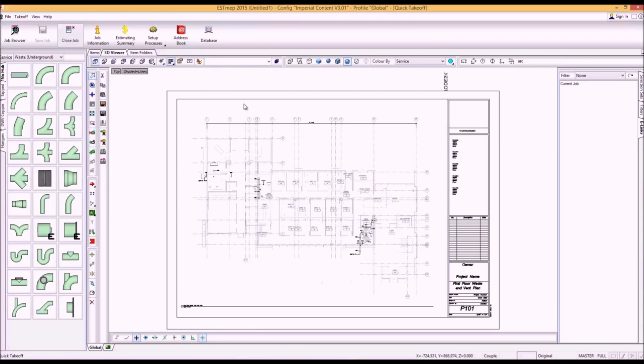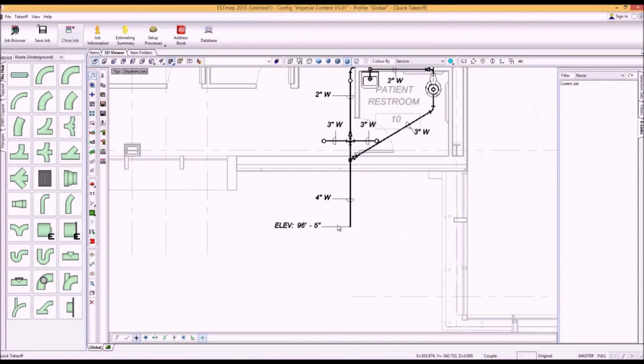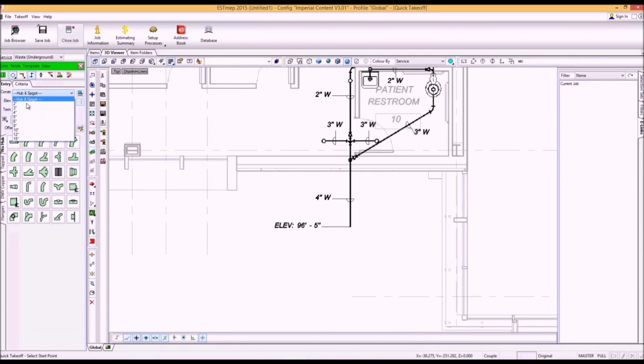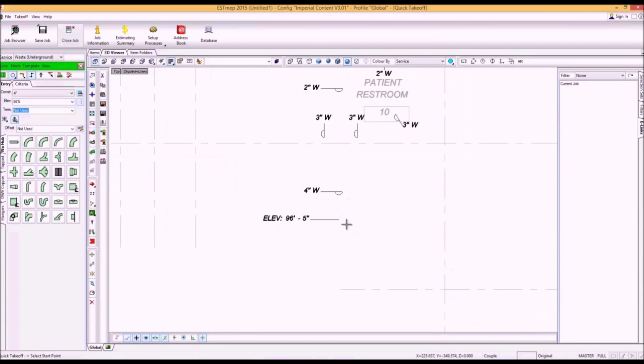We'll lock the PDF. And we'll zoom into the area that we need to start working in. So here we are, we're doing design lines and we're adding some pipe. Chose the size pipe that we want. We'll give it an elevation. And we'll start tracing over the PDF.